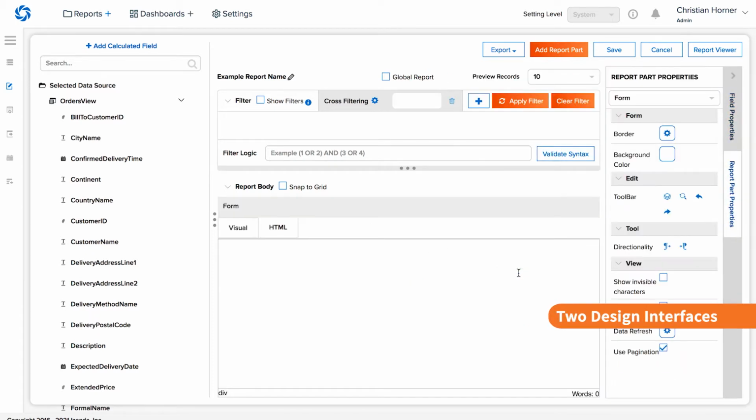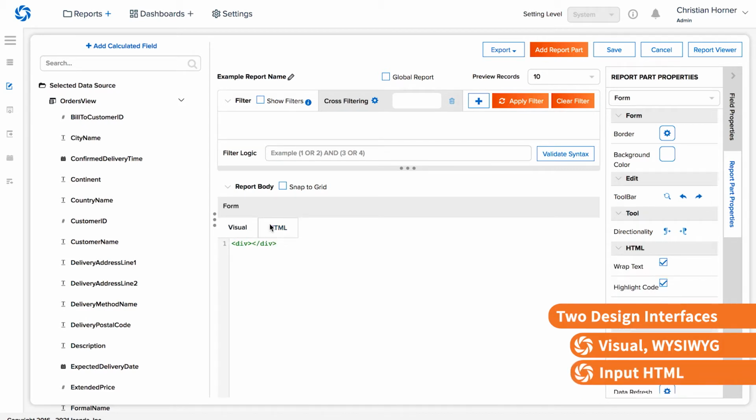The form report part offers two design interfaces. One is a more visual WYSIWYG type interface where items are created through the various options in the report part properties panel and organized through a drag and drop interface. The other option is to input HTML directly to generate the content that data objects can then be dropped into.